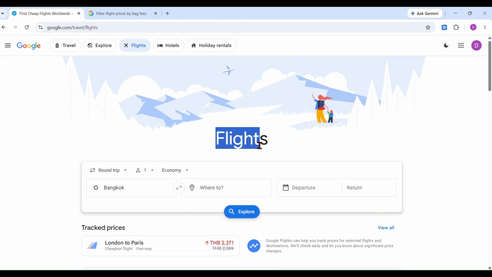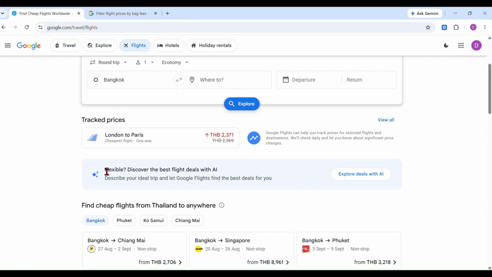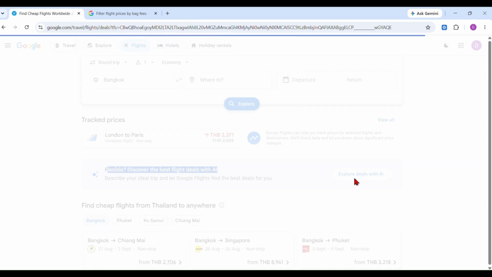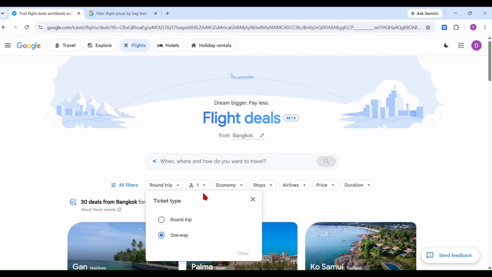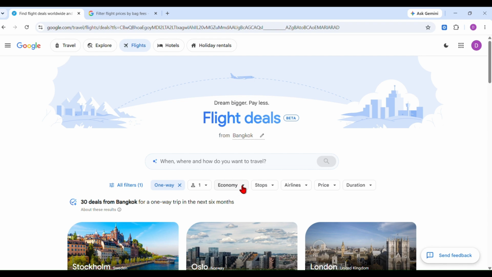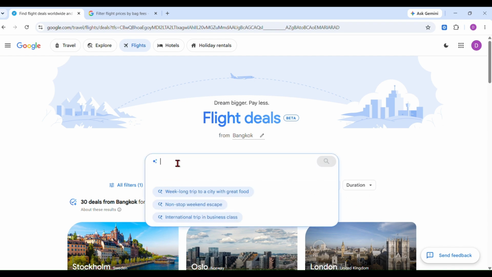So when you're on the Google Flights homepage, go down and you will see "discover the best flight deals with AI." Click this, and then here we can set our parameters like round trip, one way, customers, what type of class, how many stops we want on our journey, specific airlines, specific prices, and specific durations for flights. So here we can type in anything. So here are some suggestions that we can do.